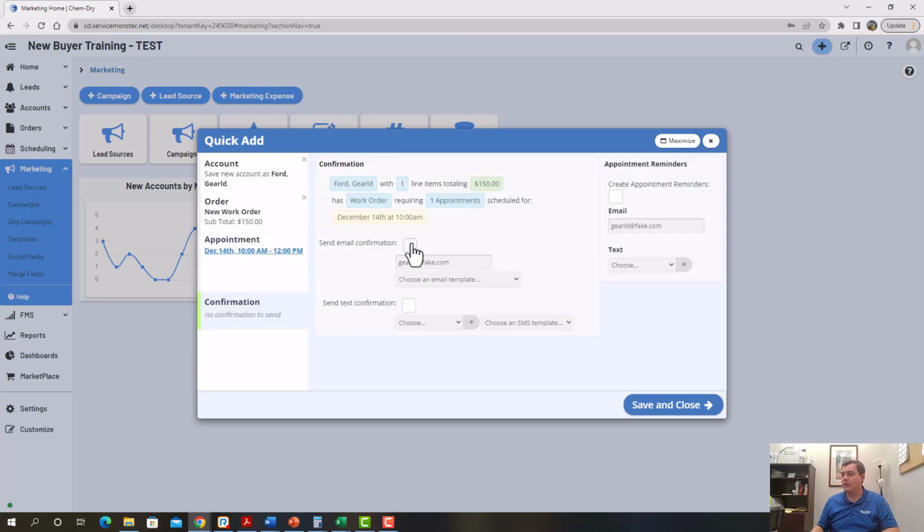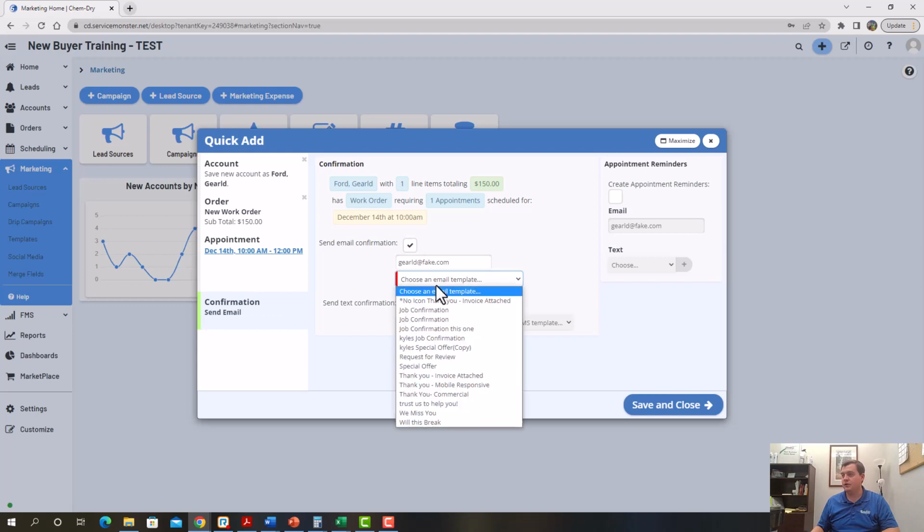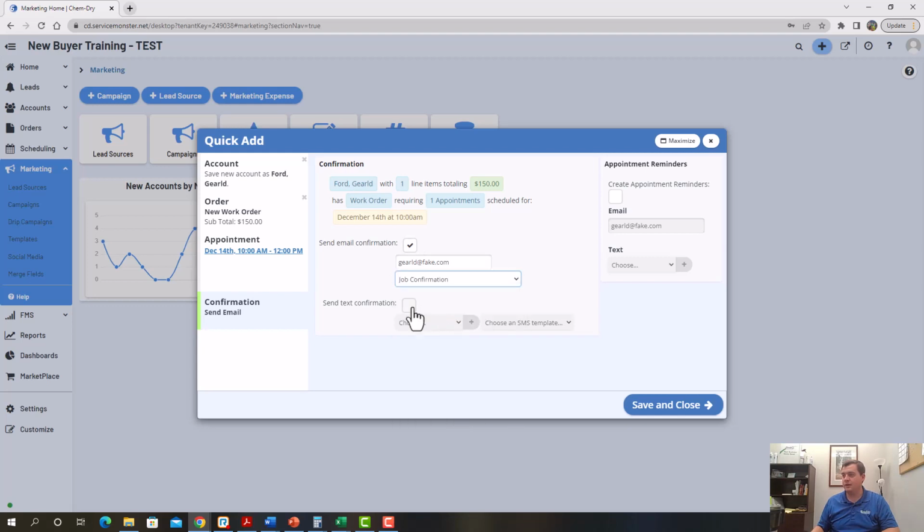We can send an email confirmation to Gerald. We'll choose our template, the job confirmation template, and we'll send a text confirmation as well, and we'll choose a job confirmation text. So underneath confirmation, this is going to send a text or an email to that customer as soon as I hit save and close.